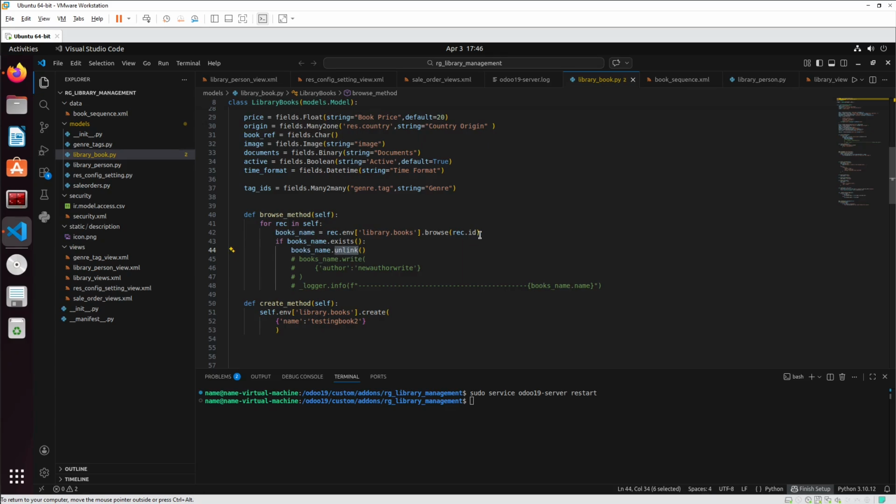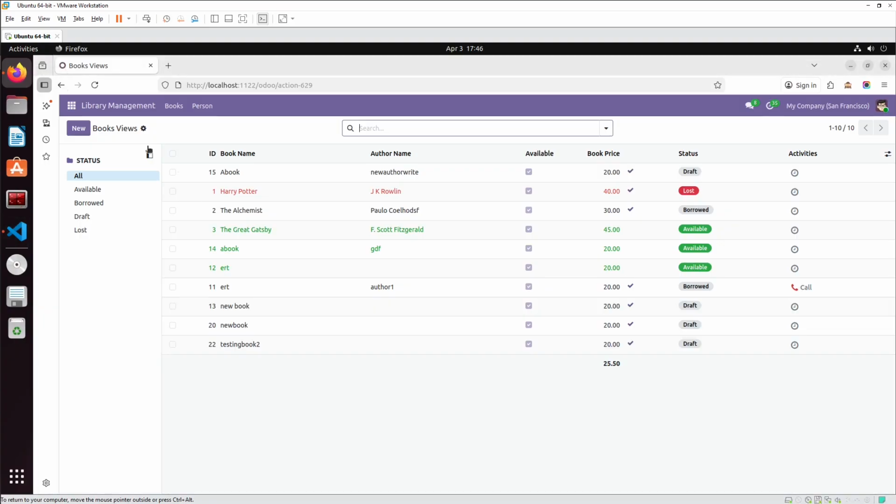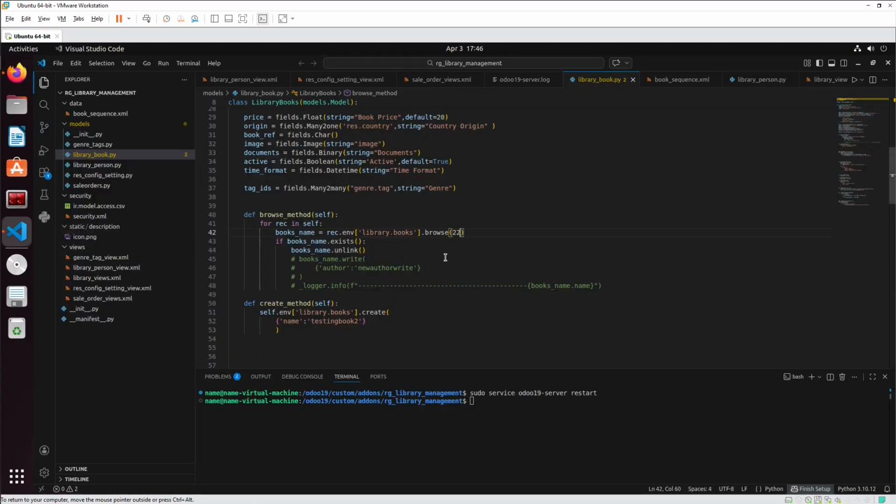For testing purposes, instead of the dynamic current ID, I will simply add a static ID for a better demo. As you can see in the browser, let's say we will take ID number 22. So I will simply add the ID 22 here. What it will do is first fetch the record with the ID of 22 with the help of the browse method. Then, if that particular ID exists, we simply use the unlink method to delete that particular record.